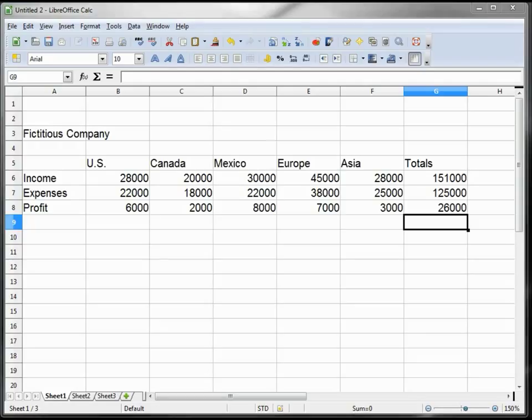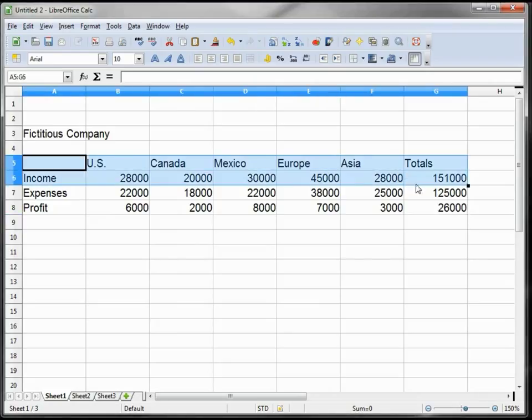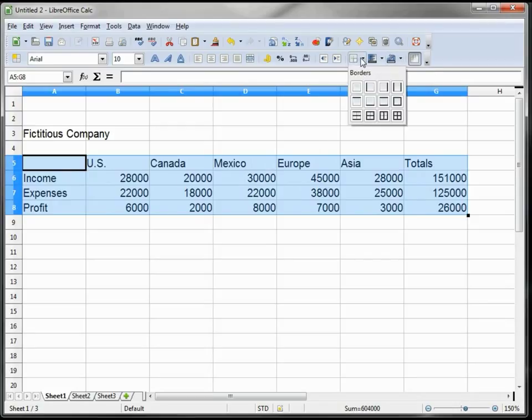In this tutorial, we're going to make things look a little nicer. We've got our numbers and they're all good, but it'd be easier on the eyes if it looked a little better. We're going to do that by highlighting our area here and putting some borders around it. And I want borders around all the boxes.